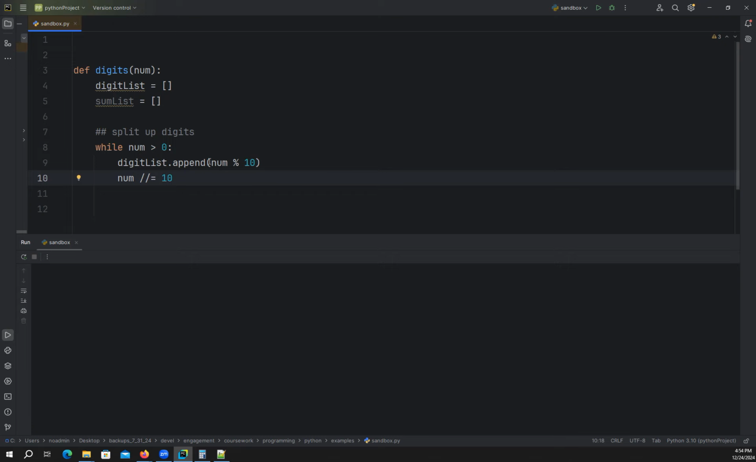So what I do here is I isolate the digit in the ones place, then I remove the digit in the ones place, and then I loop again with the reduced number. So this is going to allow me to actually separate the digits into a list. So the number 1, 2, 3, 4, 5 would become a list with 1, 2, 3, 4, 5 as separate elements rather than an entire integer.